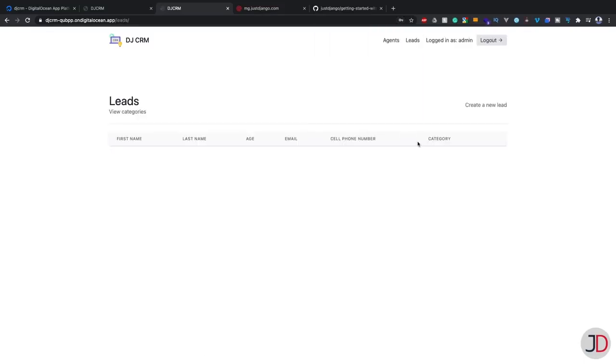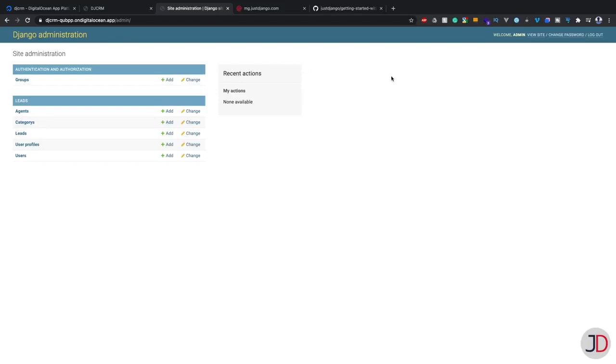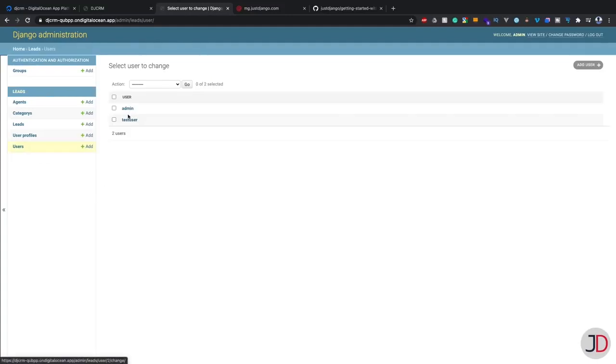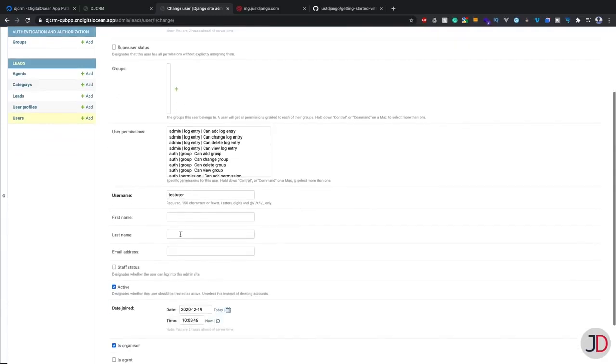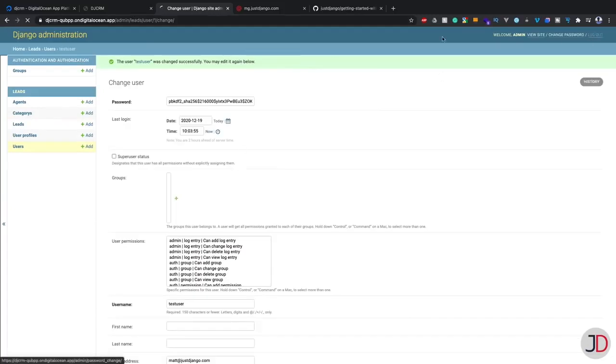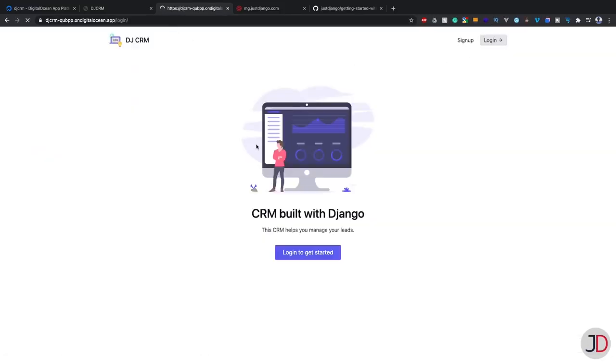Cool. So now I can see I'm logged in as the admin user, and I can also go to /admin because I am an admin user, and you can see that the styling, the CSS and everything works because we're using WhiteNoise. So we do know that the static files are being hosted correctly. And I'm going to go to users, and we can see there's both of the users. So if I go to test user, then what I'm going to do is just give him an email so that I can actually test this out. Cool. So now I need to log out of here, and we'll go and reset the password.